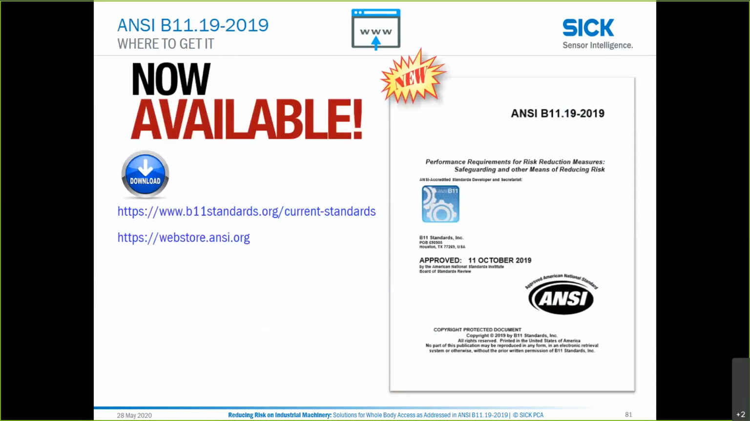But more importantly, where do you get the standard? As we mentioned, the standard is new. It has an approval date of October 2019. It was actually published and made available to the public in January of 2020, so just a few months ago. There's a number of places you can obtain it. It is a copyrighted document, so it does have to be purchased. And if you're wondering, there is a purchase price. The list price is $359. As Kenji mentioned, it's a really large document. It's a very valuable document.